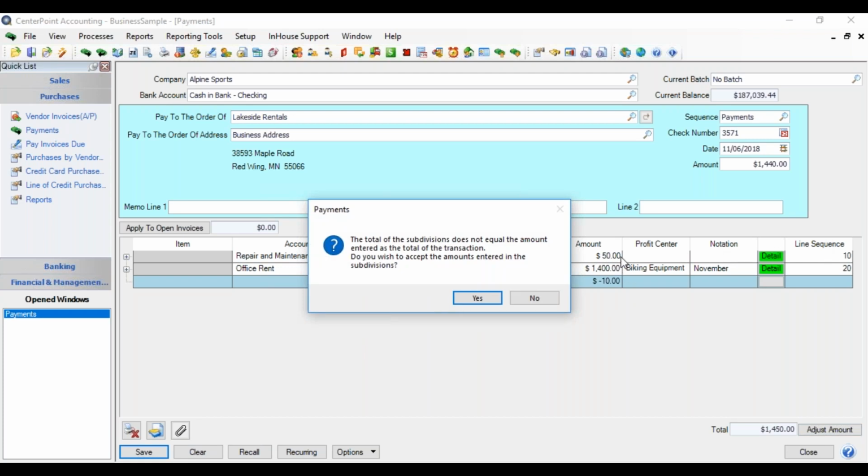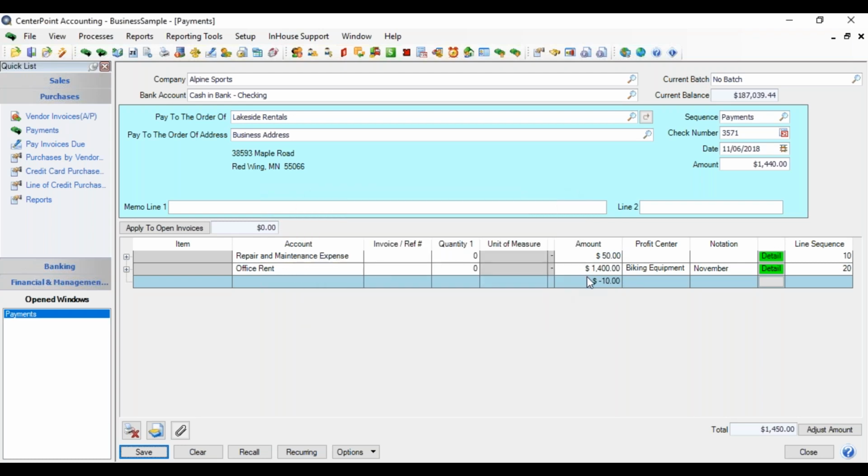that the total of my subdivisions don't match the total of the top. Do I want to continue? And if I do, it'll use the total of the subdivisions. If I say yes, it'll save it and do that. If I do no, then I can come back and make the changes that I need, and then go ahead and save my transaction. And those are some things in working with your payment screen.